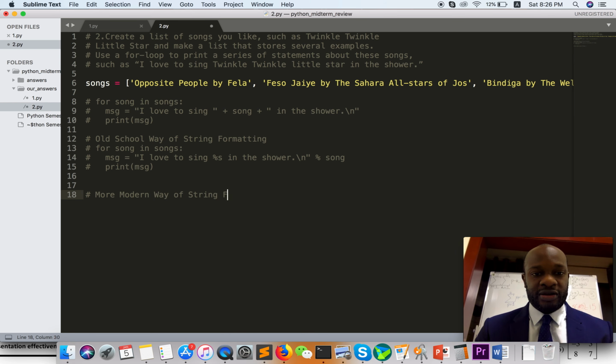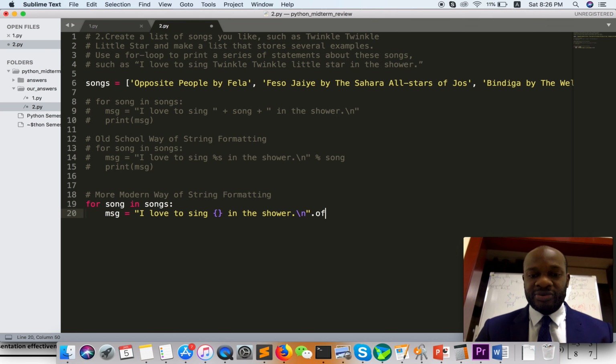of string formatting. And we're going to again do our for loop, message equals, "I love to sing", and then before we did the %s, but now we're just going to do curly brackets, "in the shower", and then add our new line. And now we want to call this .format method. And inside this .format method, we want to give it the argument that should be inserted in here. So song, and then print message.